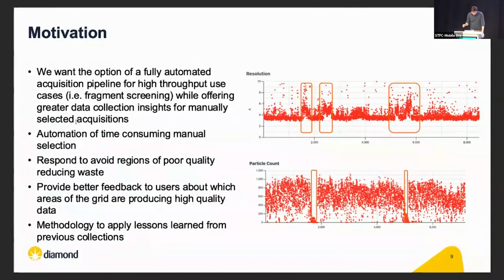So to briefly talk about motivation for why we want to more completely automate the SPA acquisition pipeline. The ultimate goal, it's kind of obvious, is you just load the cassette into the microscope and then the microscope takes data. You don't have to interact with it in any way. For very high throughput use cases, that would maybe be what you want.